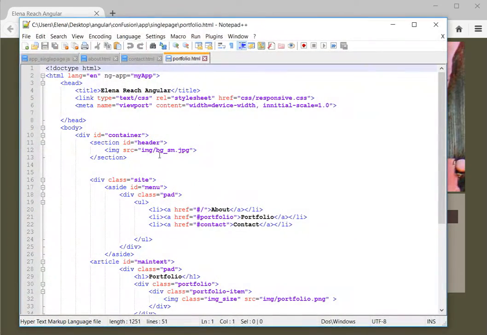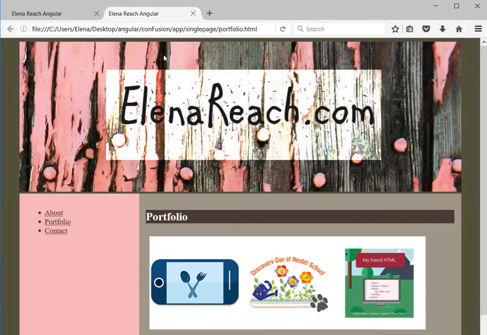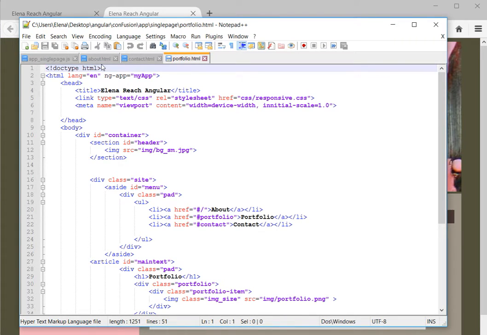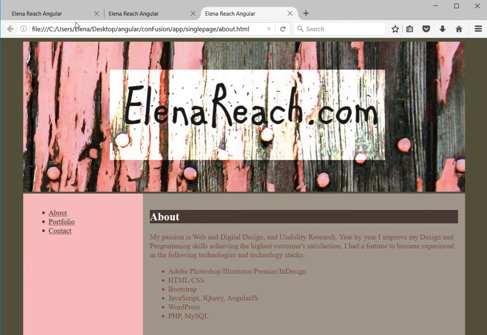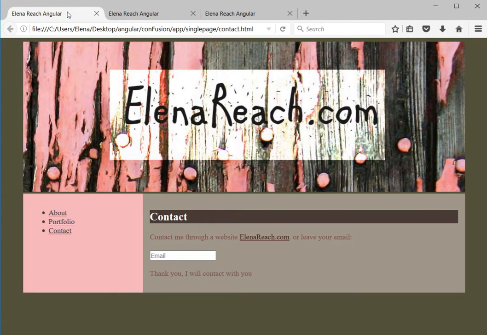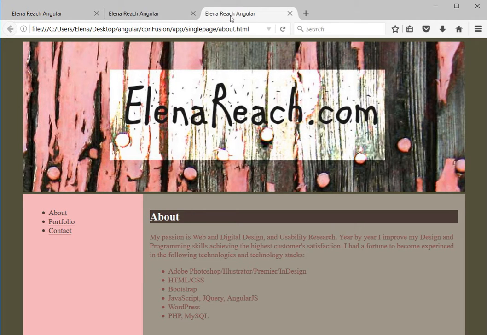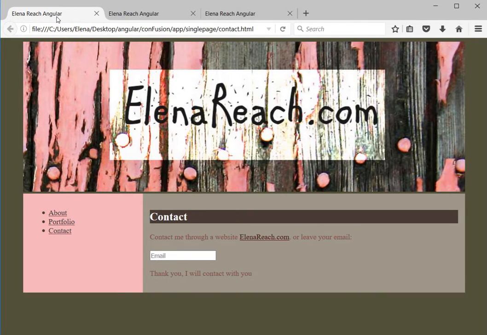For example, we have 3 pages like portfolio, about, and contacts, which we created last time. And all these 3 pages, how we usually link with each other, we just put over here about.html, and here portfolio.html, and here contact.html. What happened in the end?